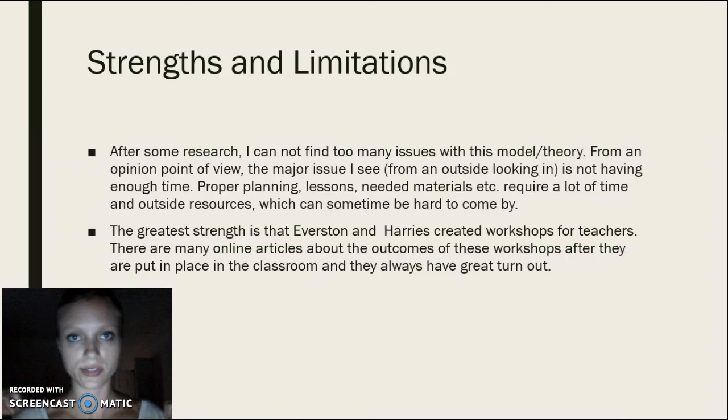After doing some research on the internet, I really couldn't find many limitations to this type of model. They do suggest that this type of model is the best for new teachers because it is pretty simple, and the fact that you plan beforehand, create firm expectations, and then deal with things on a needed basis. I'm not a teacher yet.